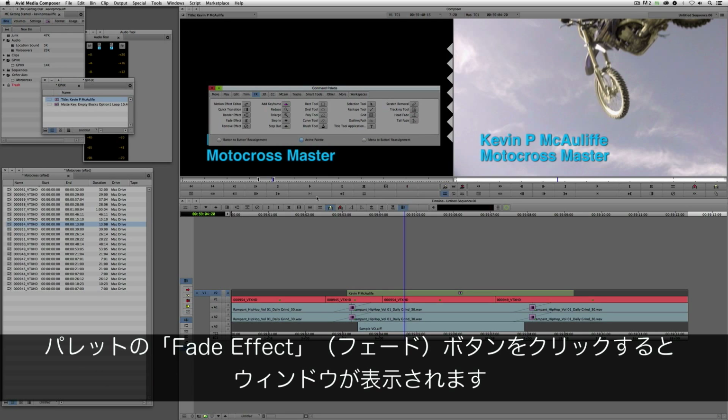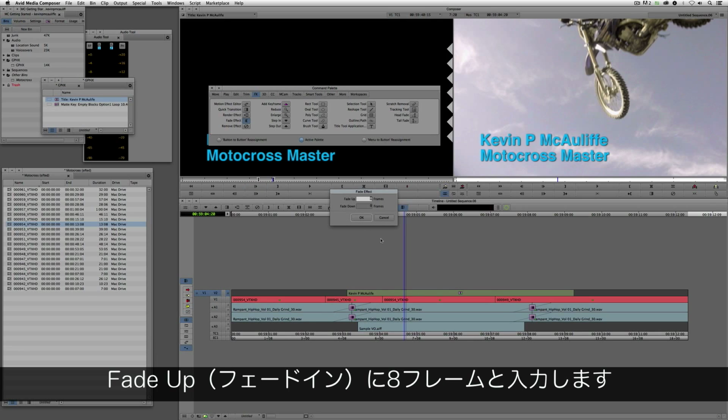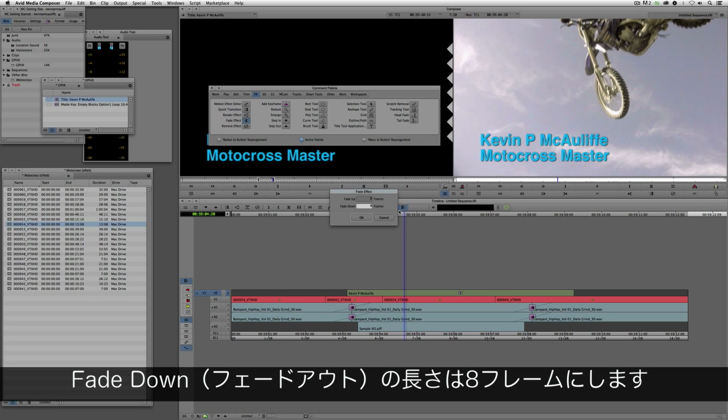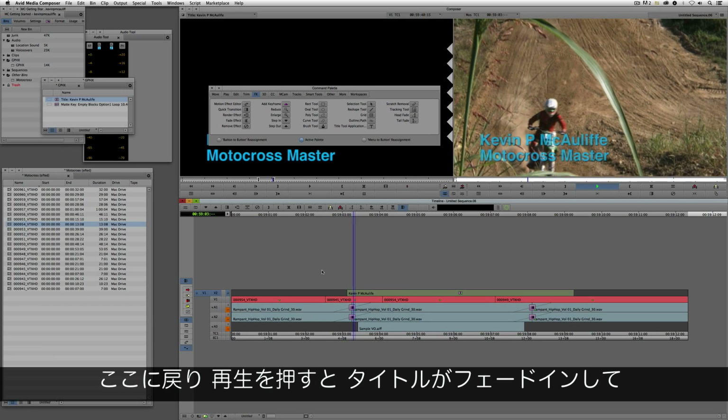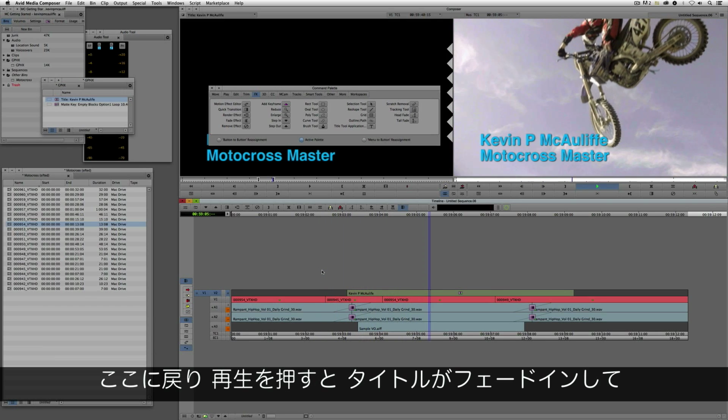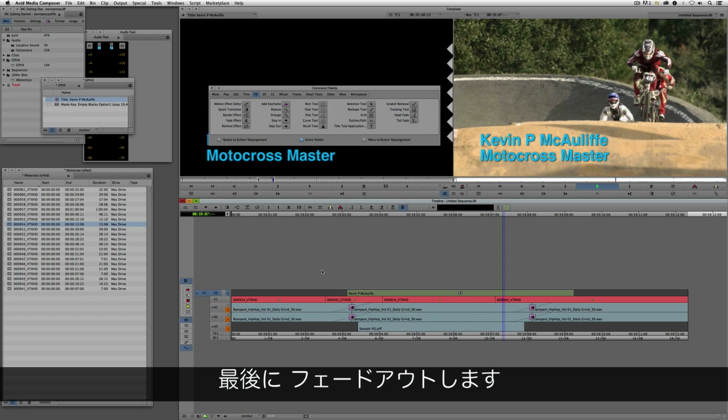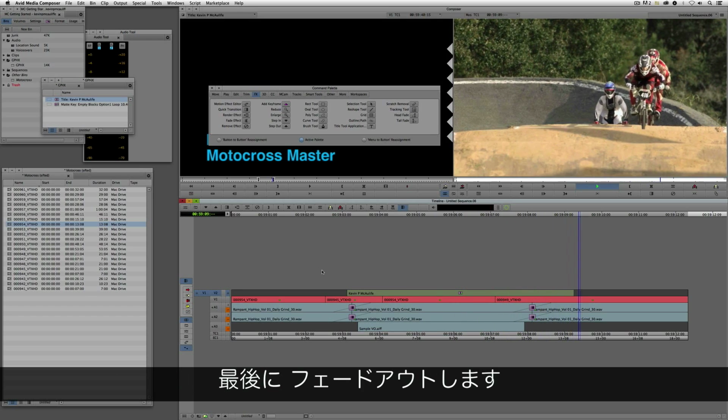Now, all I have to do is simply come up and say Fade Effect. I'm going to be prompted as to how long I want the fade in to be? 8 frames. How long do I want the fade out to be? 8 frames. And as soon as I say OK, I'm just going to mute my audio here. I'm going to come back and press play, and we now have a fade in of my title. And it'll get to the end, and it will fade out as well.